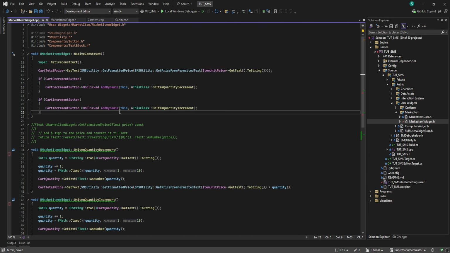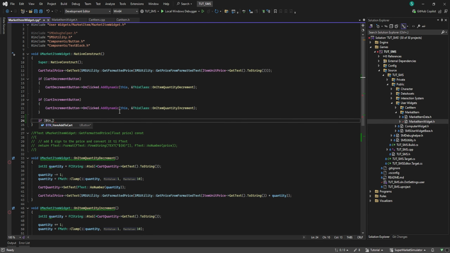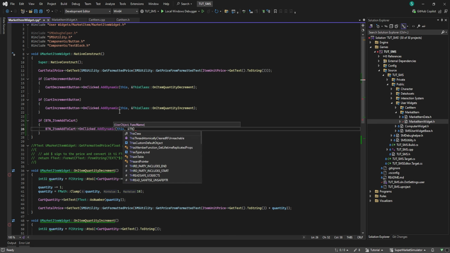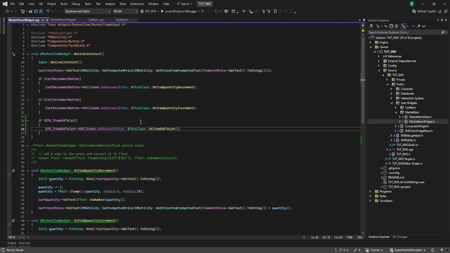So in the native construct, let's bind that: btn underscore item add to cart dot on clicked dot add dynamic. The user object will be this class, and the function name can simply be this class, scope resolution, which is double colons, not semicolons, on item add to cart. Alright, now the function is bound.